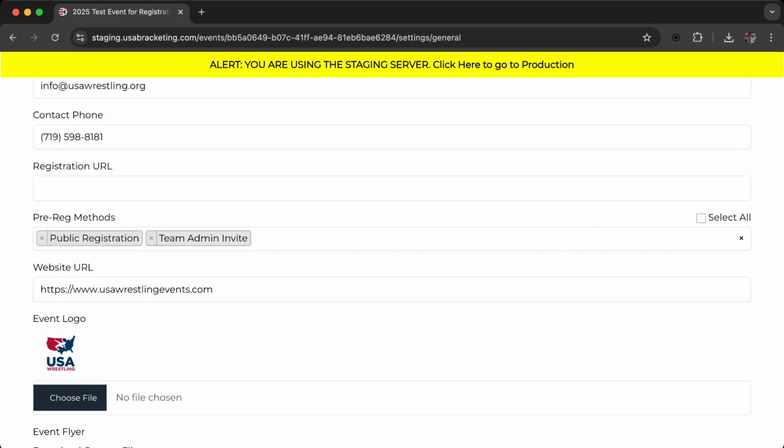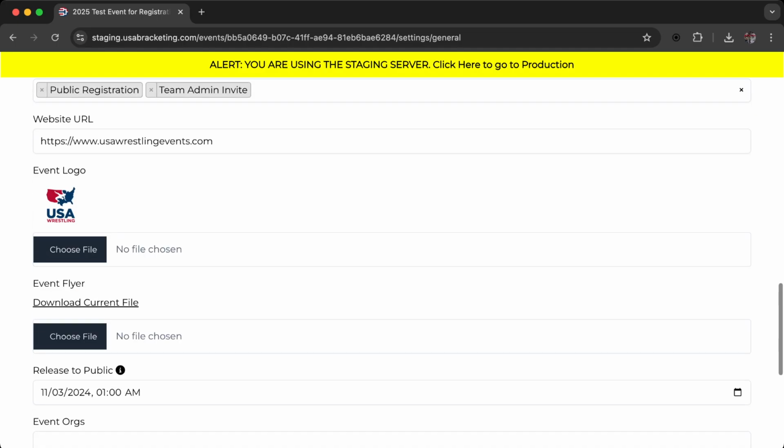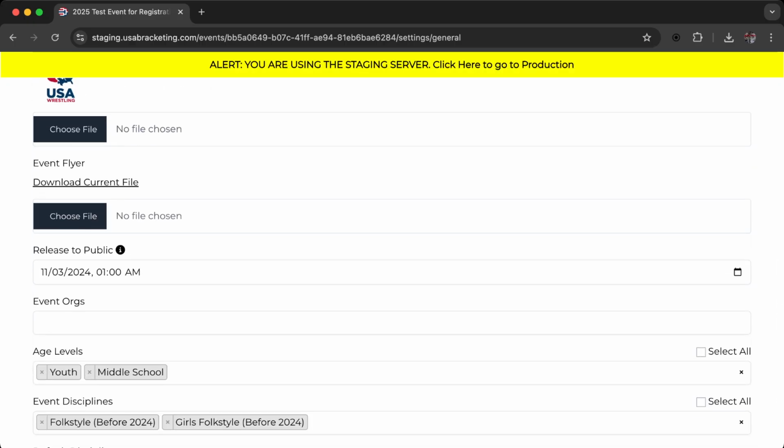Pre-registration methods, we're going to use public registration and a team admin invite. Website URL if you have one. Uploading your logo and your event flyer. Your release to the public, which is very important from a standpoint of if you want to lock down your wrestler list or your team list or any of that stuff before the event or before a certain time period, then you can do that there so that people can't see it until it's released.